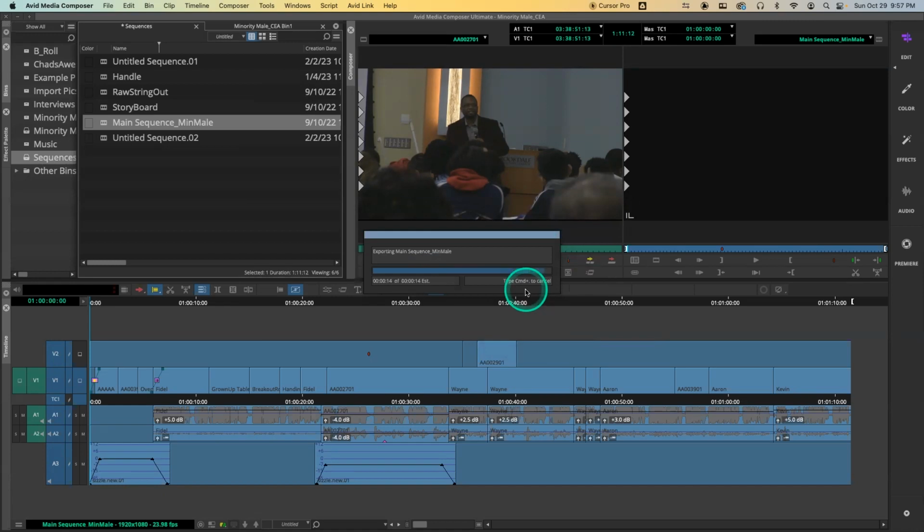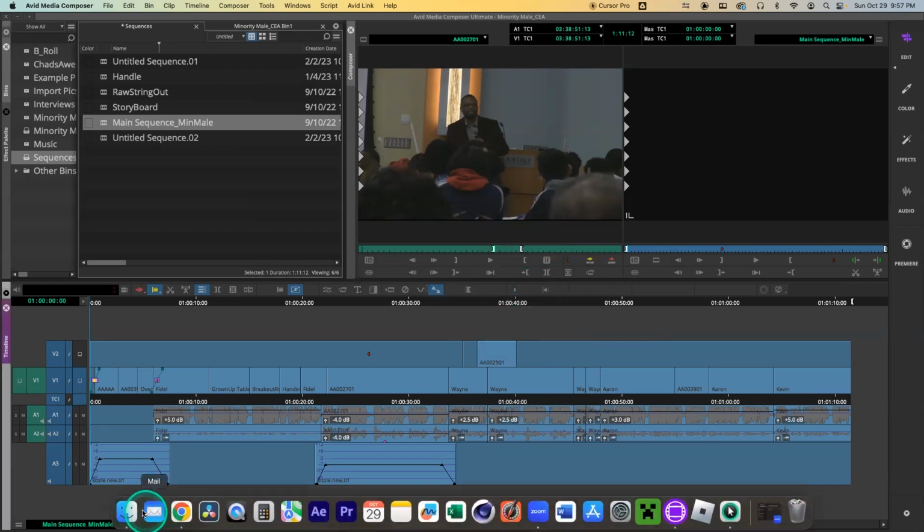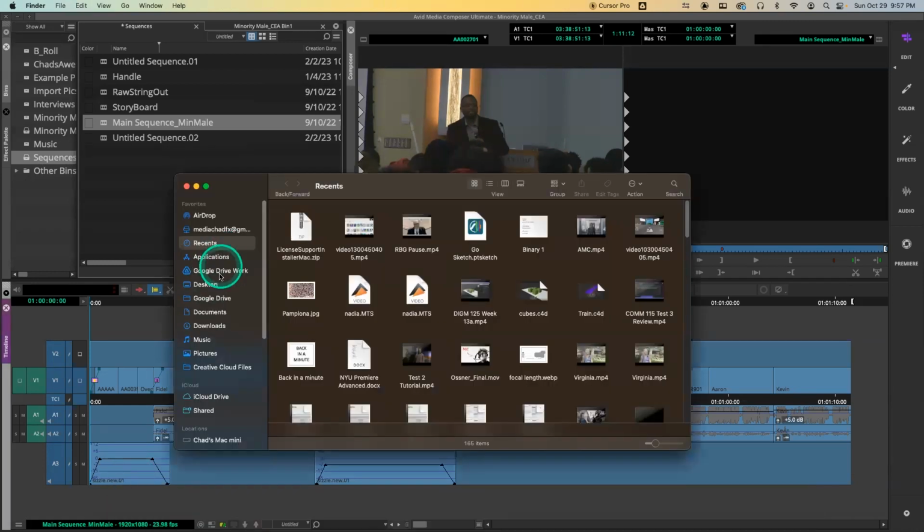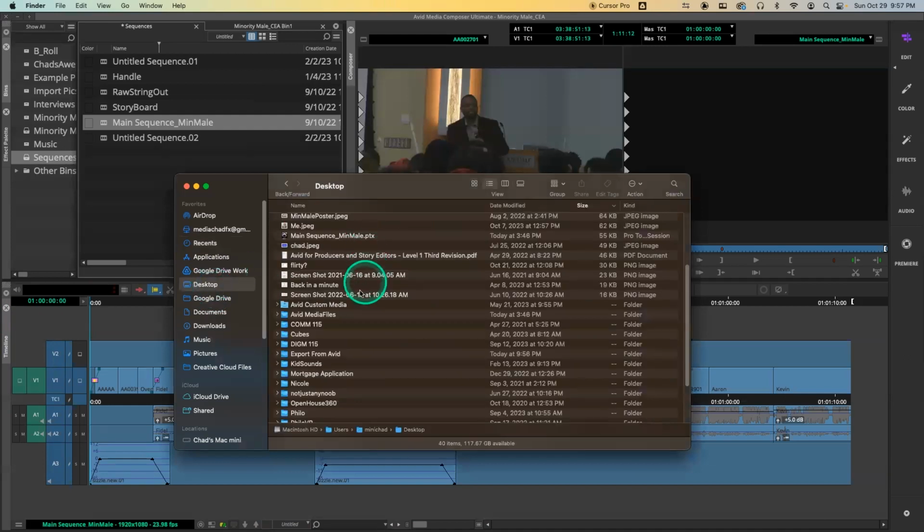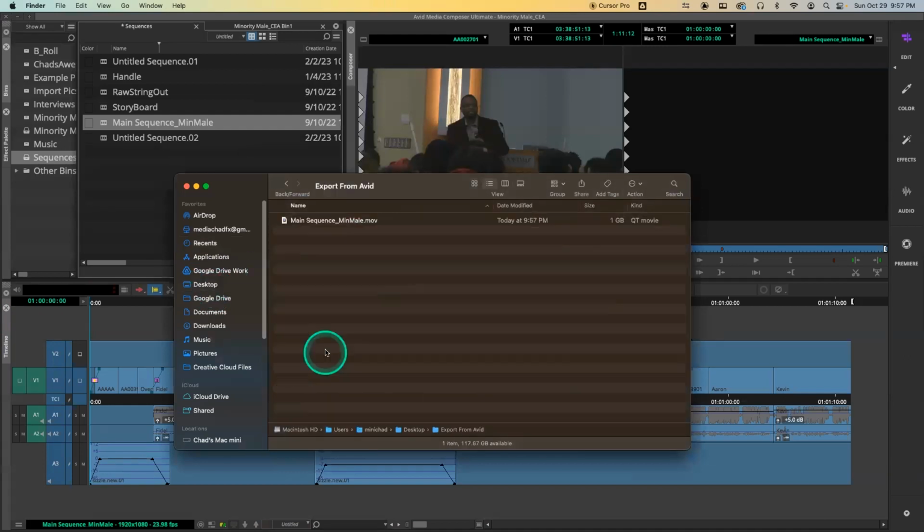Command period will cancel it, but now we have this. If we go here to the desktop, we can navigate to this folder called Export from Avid, and inside of here we have this main sequence min-mail. This was a minute and 10 seconds long, and it ended up being about a gig. So QuickTime MOVs are kind of bigger files.